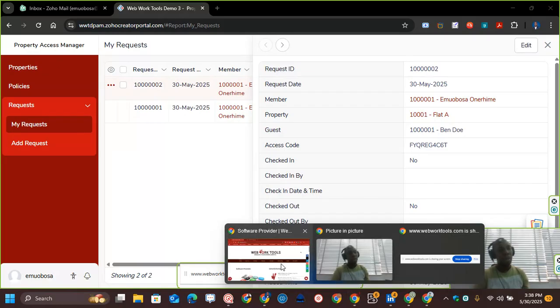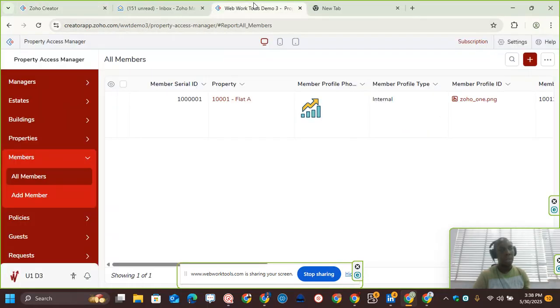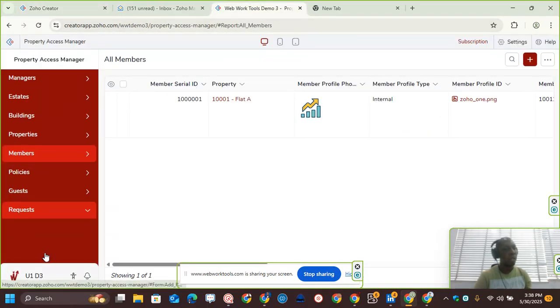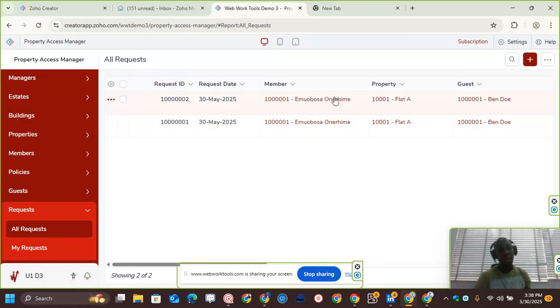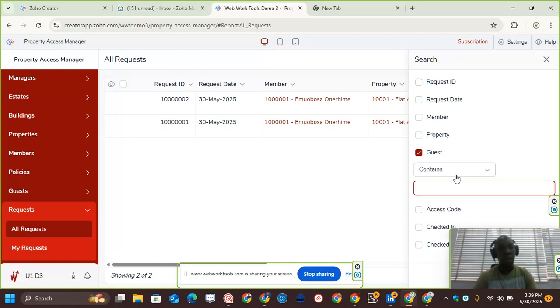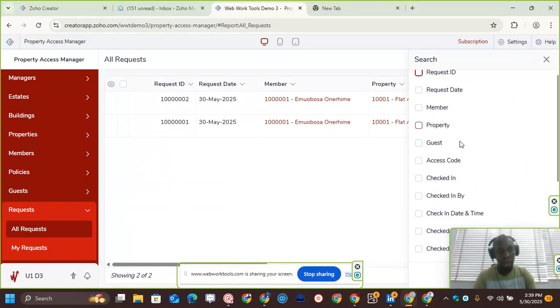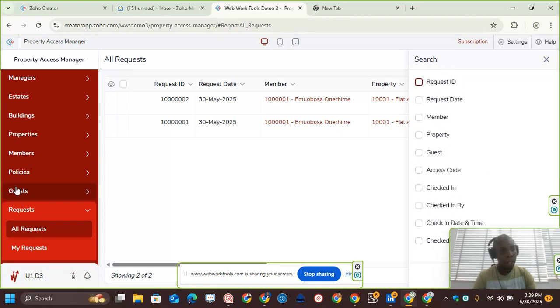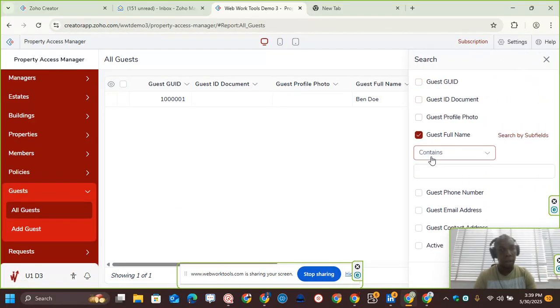So when the person comes, he comes to the estate and he wants to come and see me. Bendo wants to see me. Okay, what's your name? My name is Bendo. So they come here and look for Bendo. Maybe it doesn't work out. Maybe I could just say they look for Bendo among the guests. So you search for Bendo here.